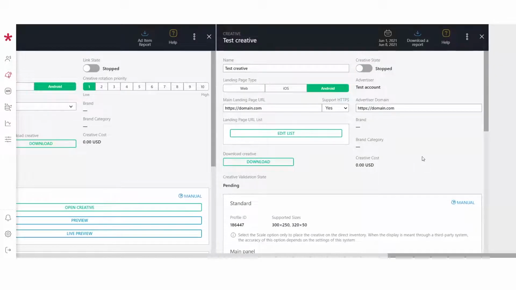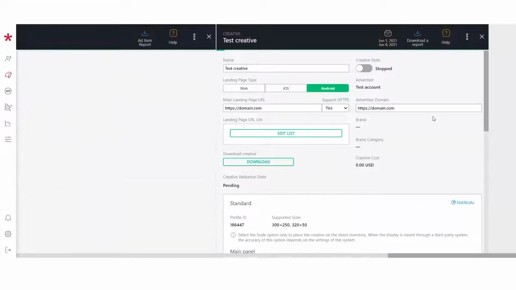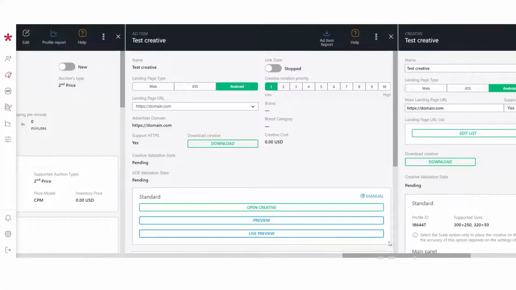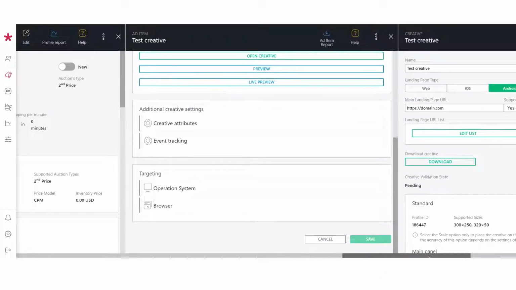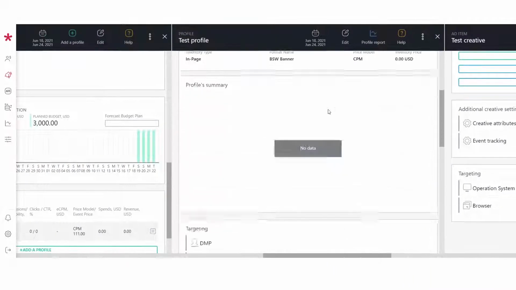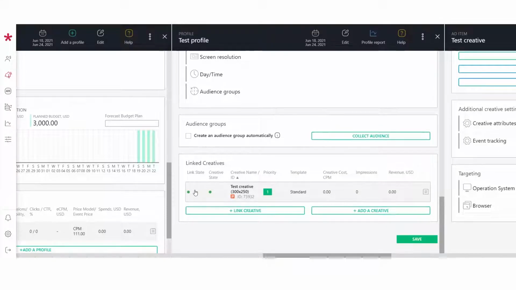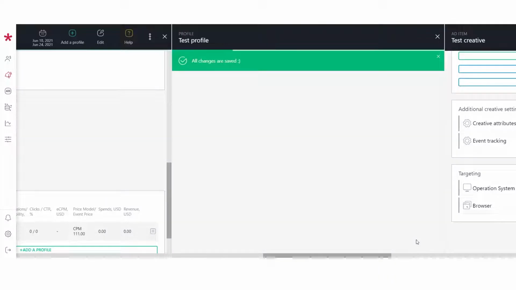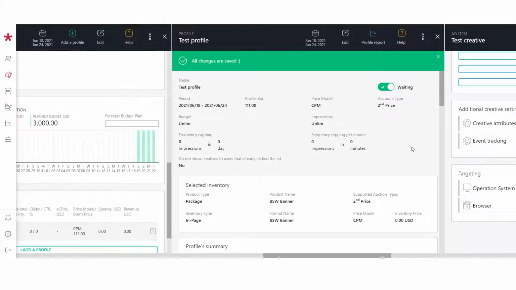So once your creative is saved, don't forget to activate it. And also there is one more thing you need to do, is to link your creative to a profile. Once it's done, you should double check it on your profile menu. So once the link status and creative states is light up green, it's ready to use. The last thing you need to activate the profile. That's it. You created a campaign and it's already up and running.